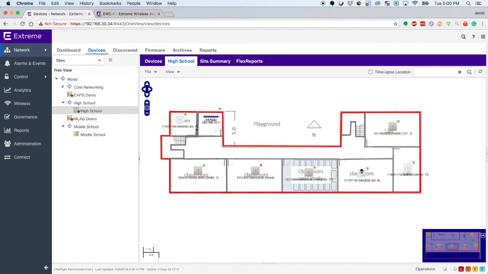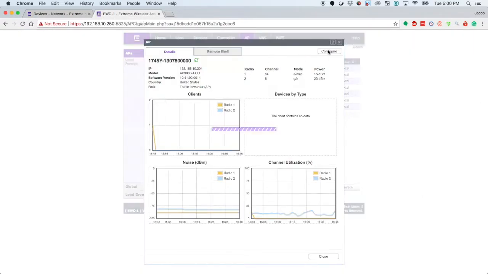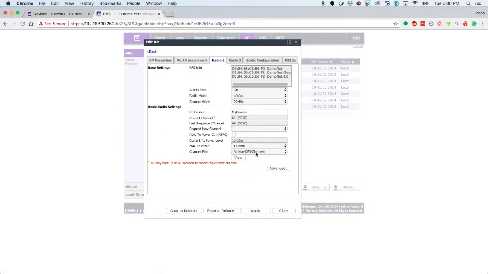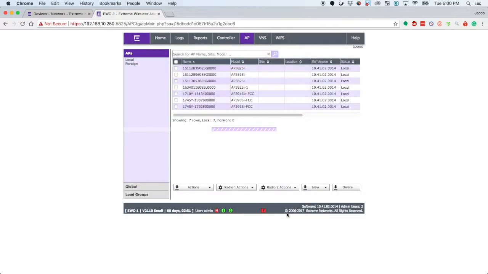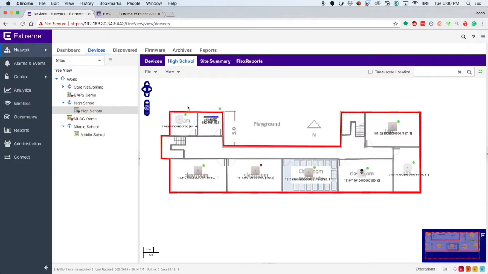So if we wanted to change that, say if we wanted to change 64 to a different channel, we can actually come to our wireless controller and configure that AP. So this is channel 64. Say we want to drop it down to channel 48. We hit apply, and it says here that APs may take up to 90 seconds to report the current channel setting. So just keep that in mind, but we will watch it as we go on, and I will point out once it changes. This is critical if you're troubleshooting your RF environment.